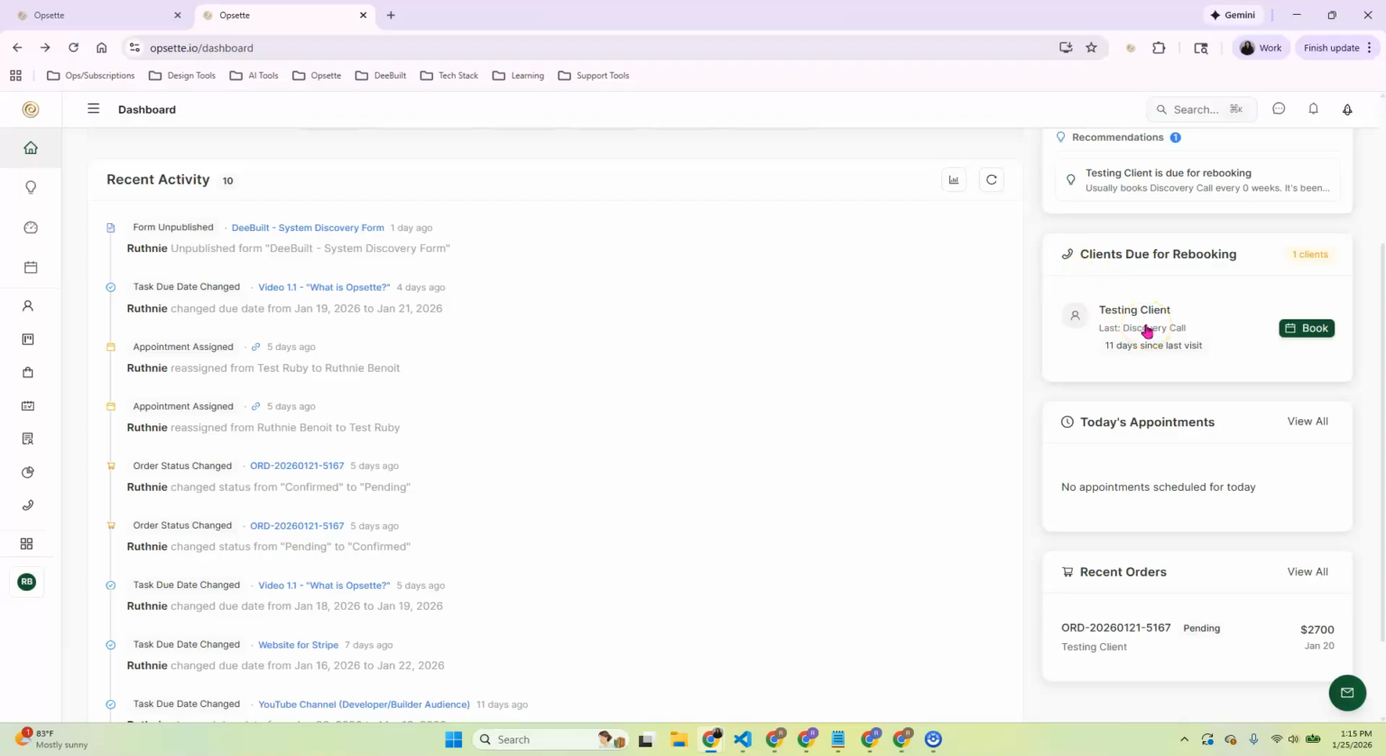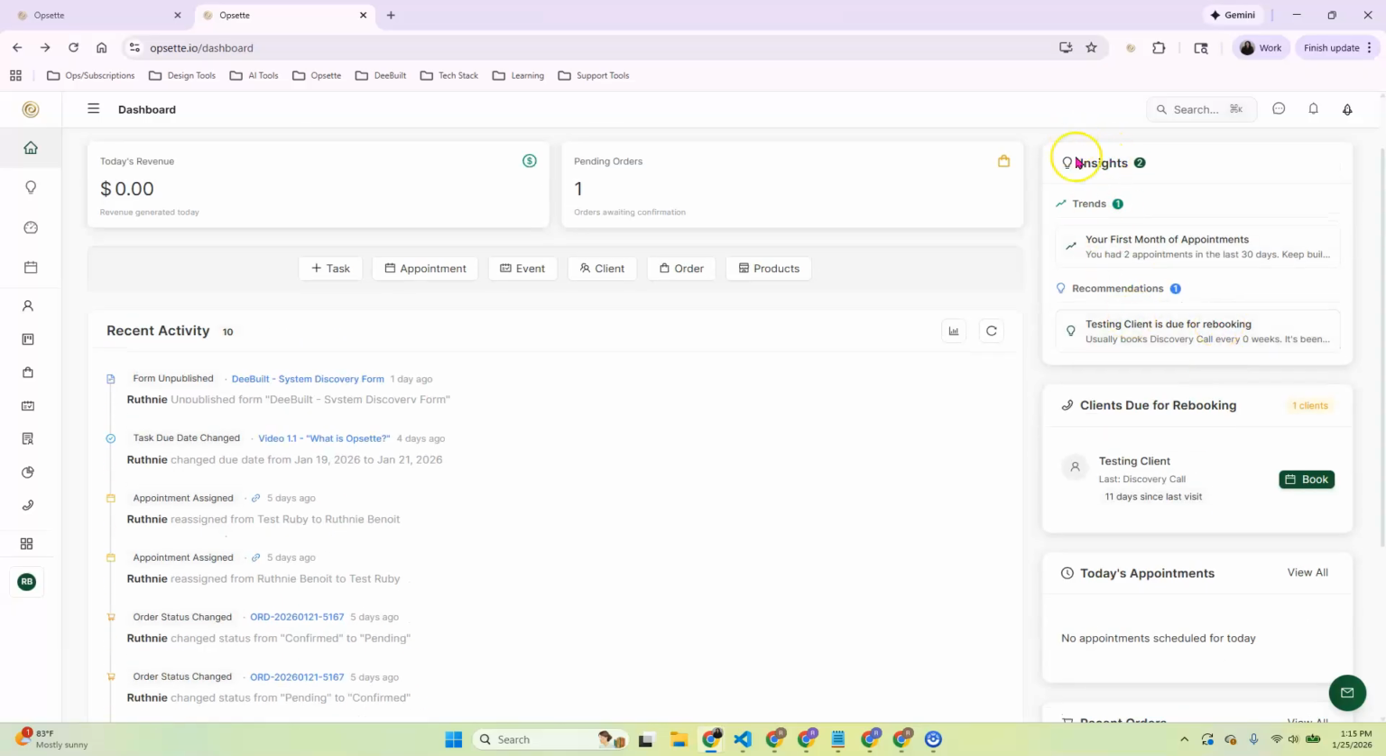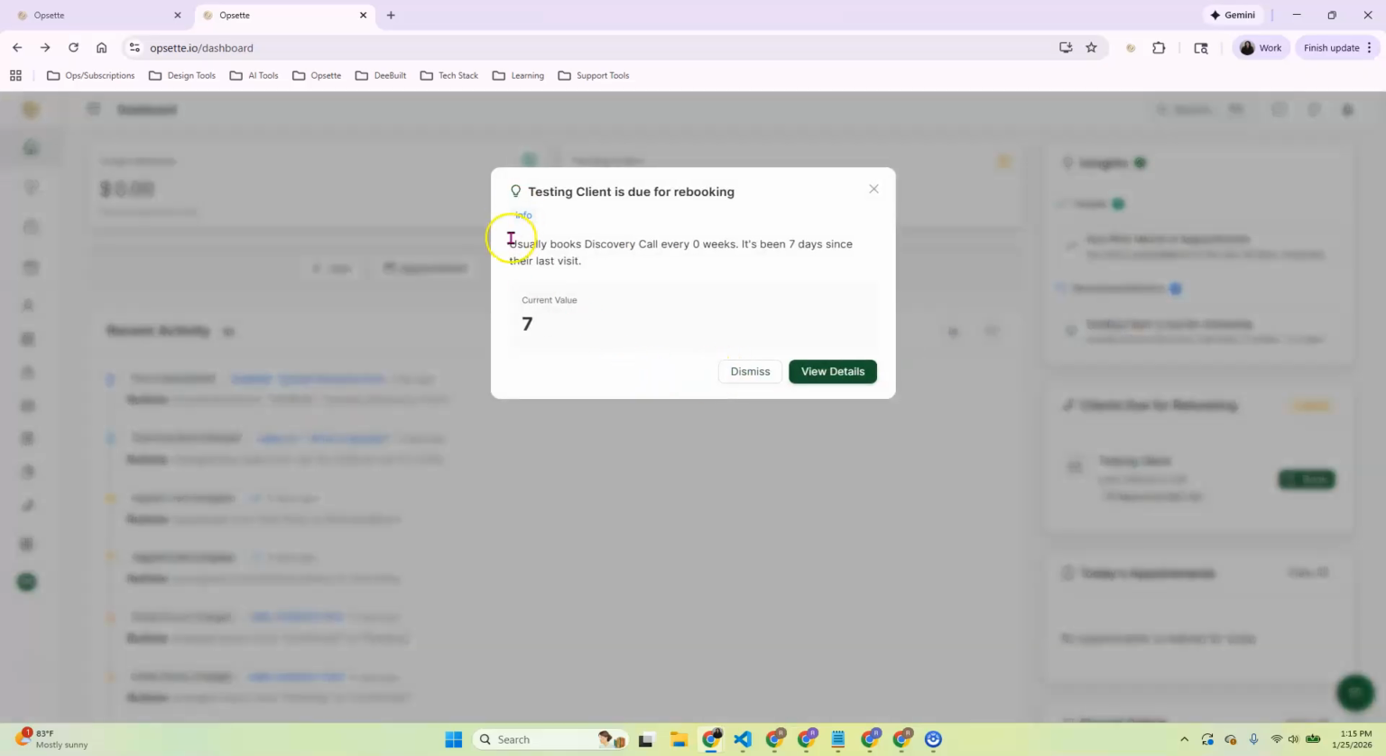Consider if you do any type of beauty services, like let's say nail appointments, and you want to remind clients that book a certain service that it's probably time for a refill. You can set that up, and then you'll see a notification here in your dashboard in your right sidebar. You also will see that inside of your insights. So if I click on this card here, it's going to show me that a particular client, this one is testing client, is due for rebooking, and it's been 7 days since their last visit.